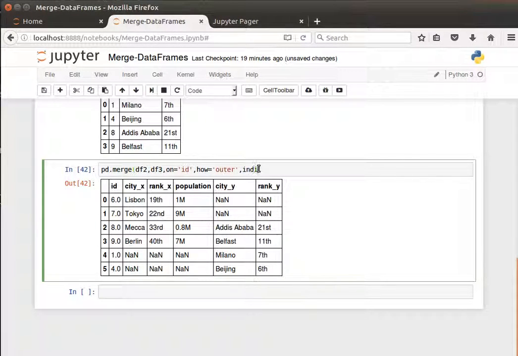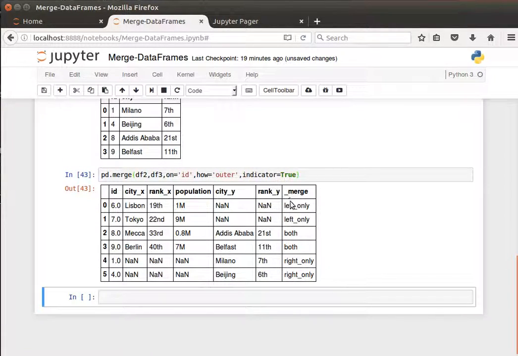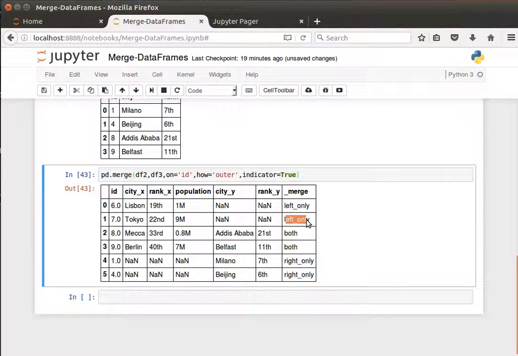So if I say indicator equals true, it'll add a new column called _merge, and it'll tell us that we've got data from the left data frame only. You see these were missing from the data frame on the right, so this is why they're none. Then "both" means data from both data frames, and "right_only" means data has come only from the data frame on the right. This is why this is none. So this indicator parameter is quite interesting to be aware of.